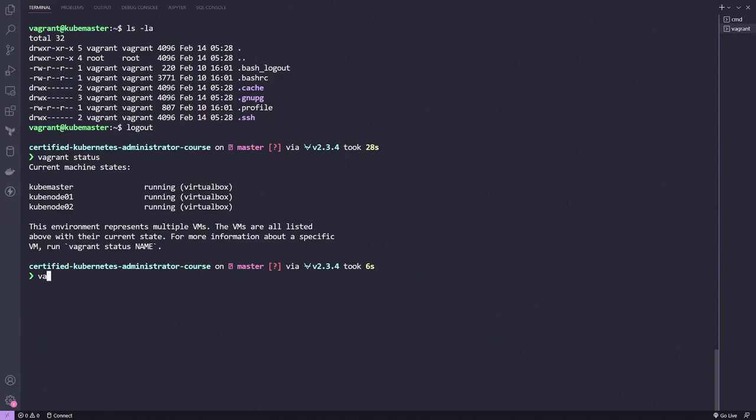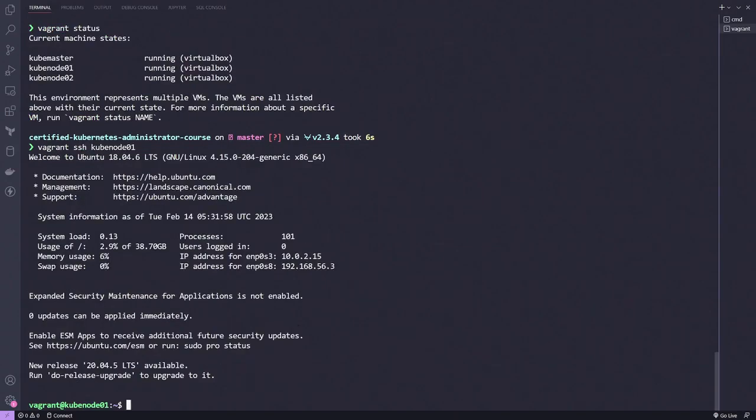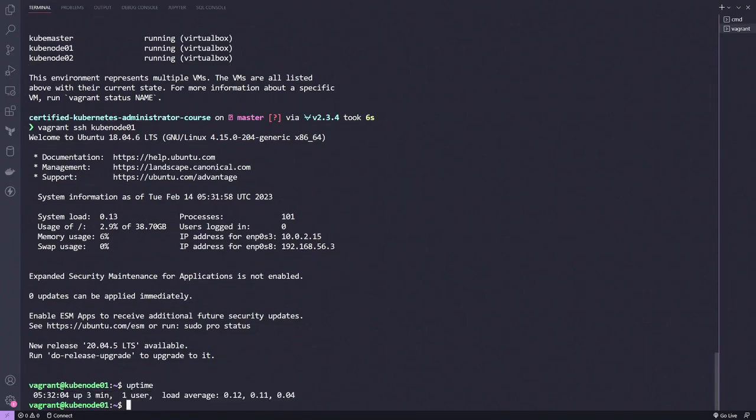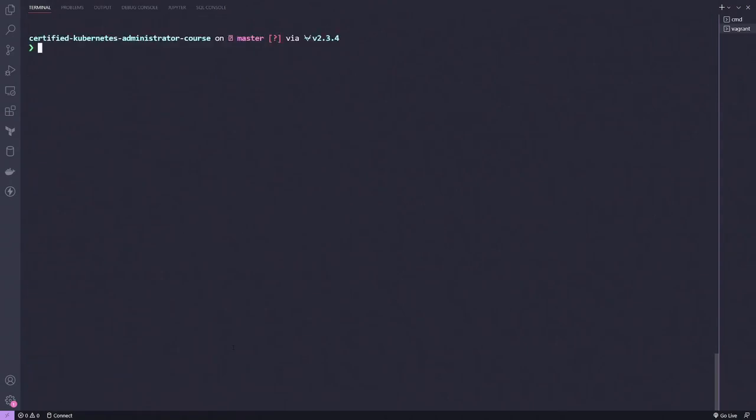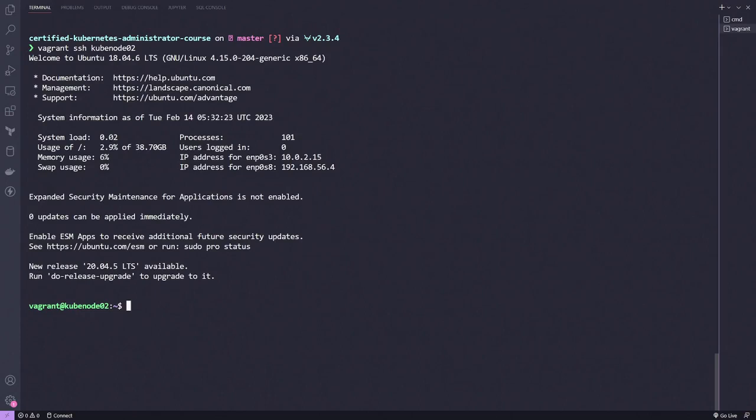I can then do a vagrant ssh and I'll connect to Kube node 1. And connected to Kube node 1, if I just run an uptime, we can see that it's been up for 3 minutes. So we are in fact connected to Kube node 1. And then I'll log out of this one and then we'll just quickly connect to Kube node 2. So I'll do a vagrant ssh kube node 2. And now we're successfully connected onto Kube node 2.